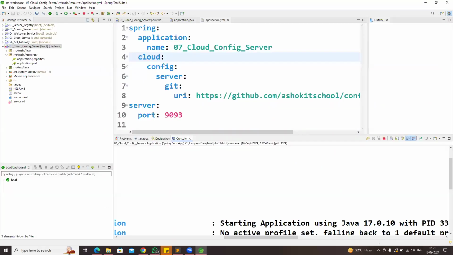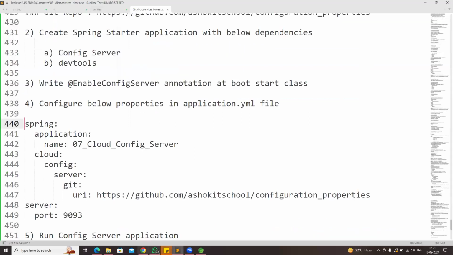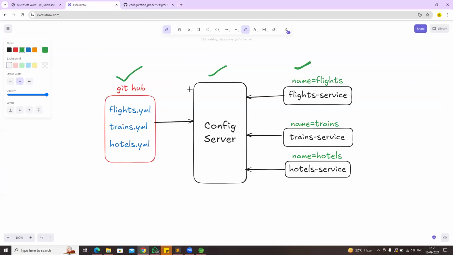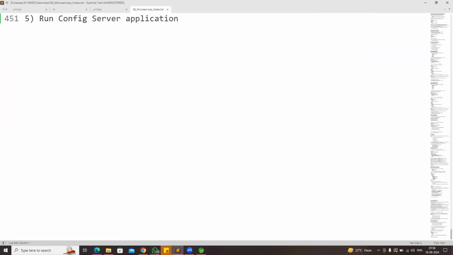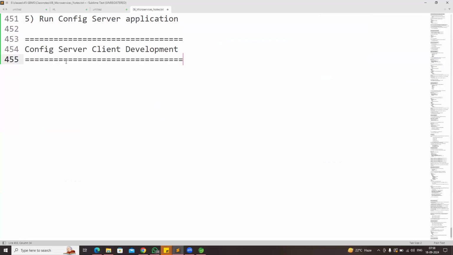Next, we need to develop our config client, our microservice. Our microservice is going to register with the config server. The config server is connected with the GitHub repository, and our microservice will register with the config server in order to get the configuration properties. So how do we develop the config client? We are going to develop one microservice that will act as a config client.